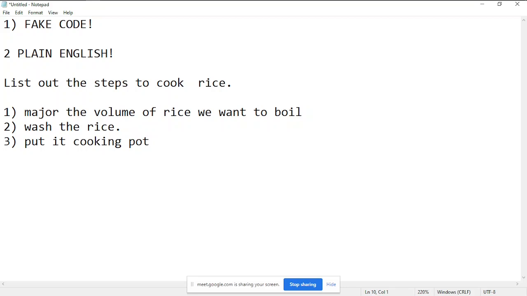Step 4, boil. You cook it in the boil. And step 4, you allow the water to dry off. Is this all? When there's no water, once the rice is well cooked, you test. Once it's well cooked and there's no water again, then it's ready to serve.